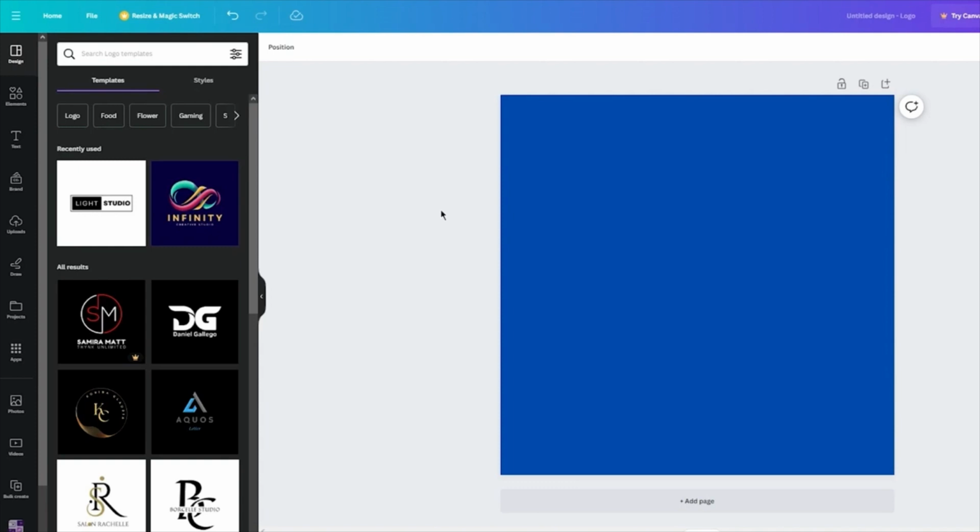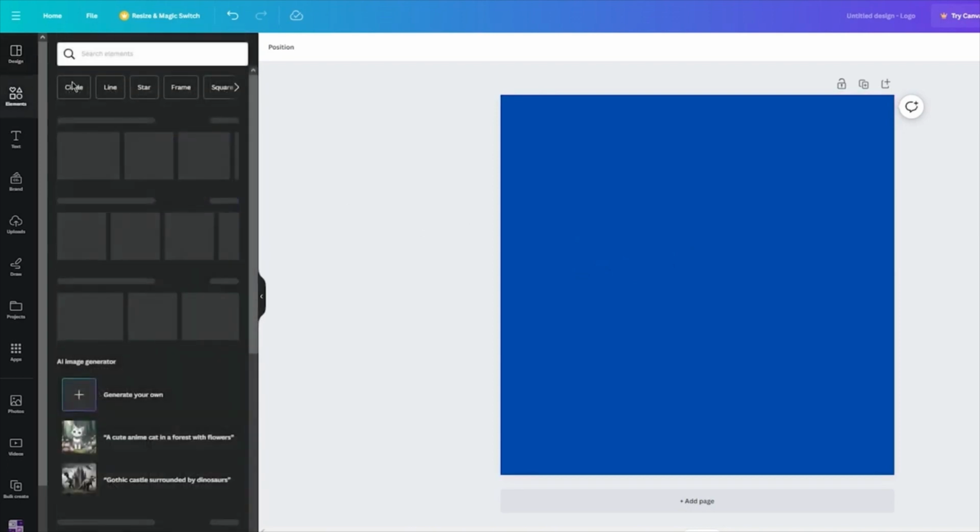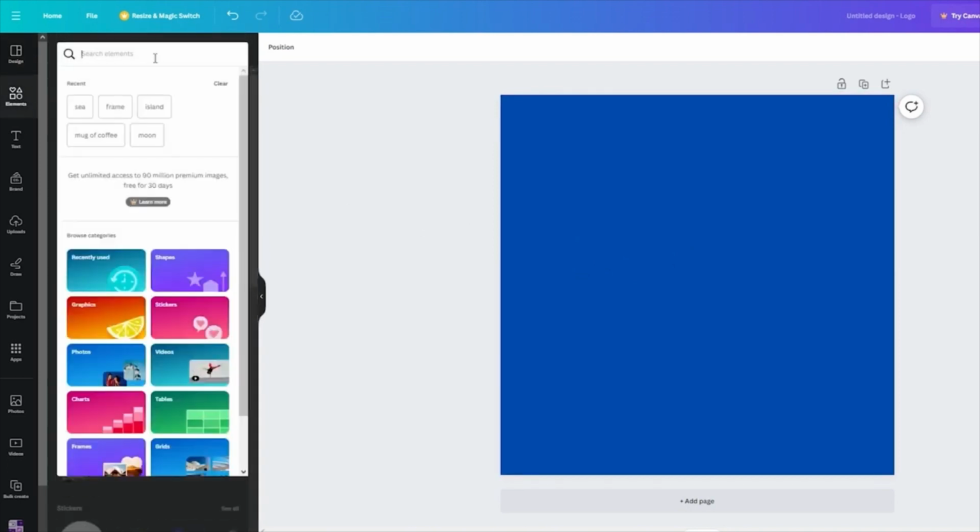Now, let's also decide what we're going to make a design for. So in my case, let's say I'm going to go ahead and create a logo for a company about, let's say, shoes. Okay, this company sells shoes. So we have a blue background. Now, once we have a blue background, we're going to need some good elements to add in this.